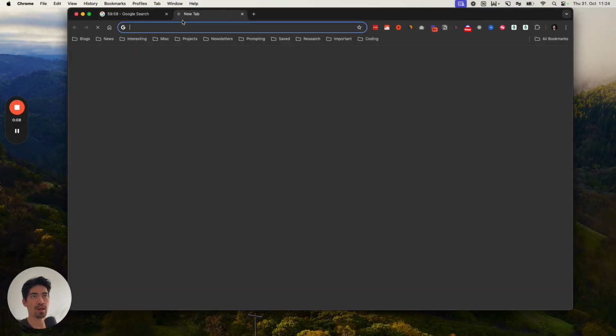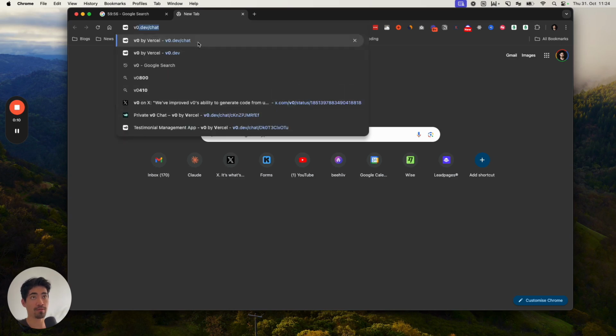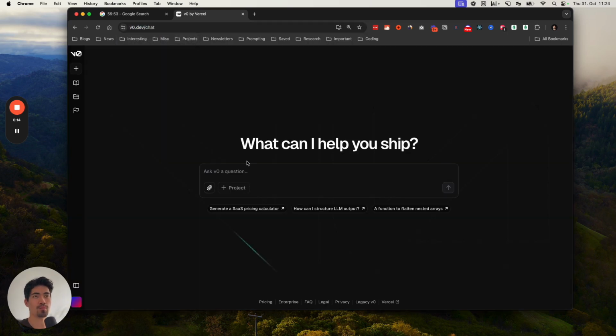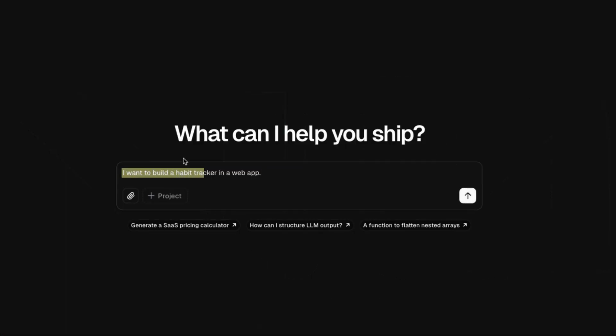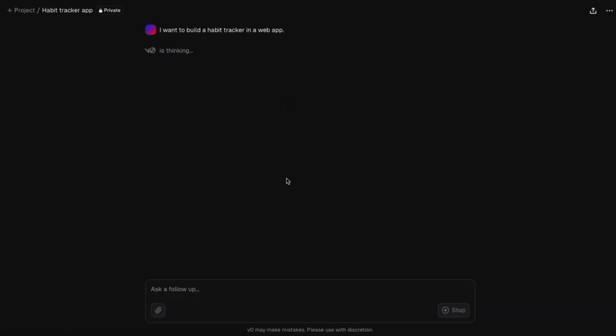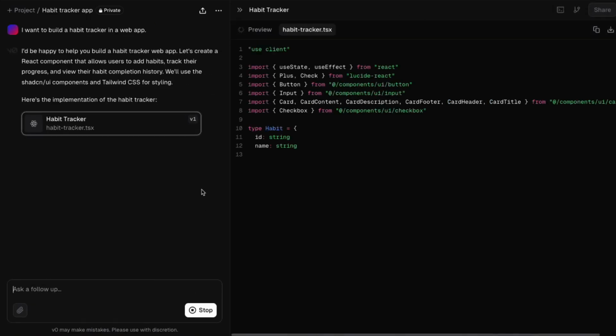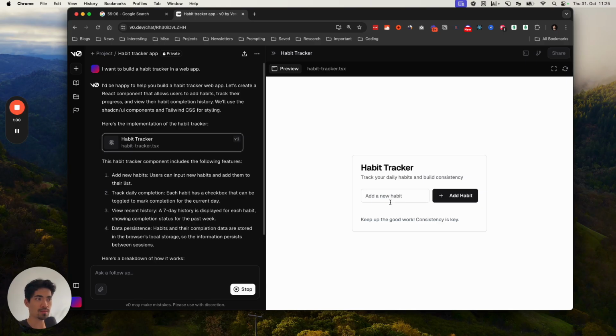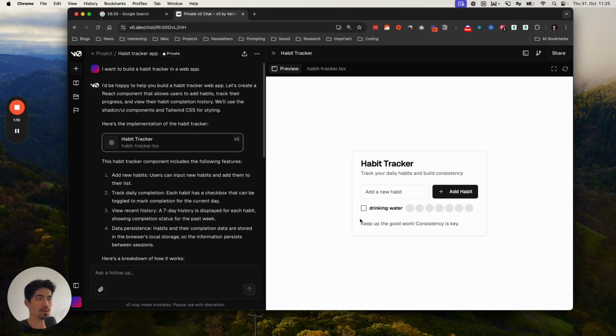I want to build a habit tracker. And the first thing we're gonna do is brainstorm how the UI should look like. And we're gonna use V0 for that. I want to build a habit tracker in a web app. Let's just start with this simple prompt and we can iterate from there. Let's test it out and see. Drinking water. Okay, it added these.